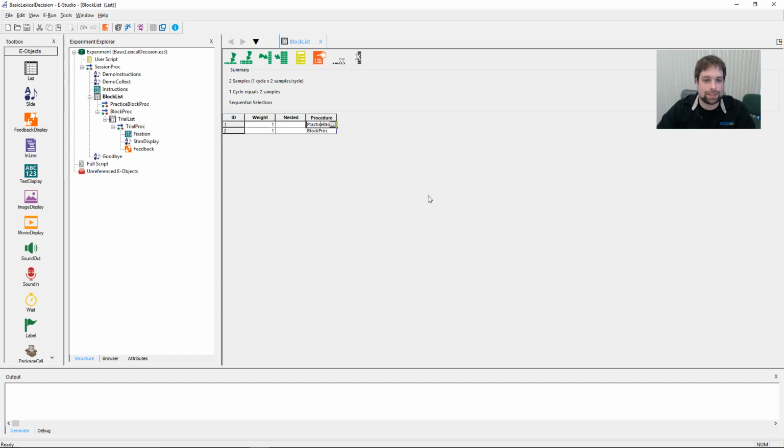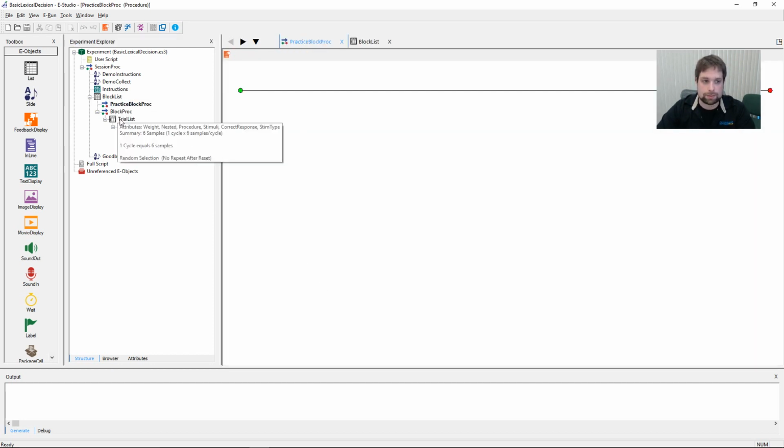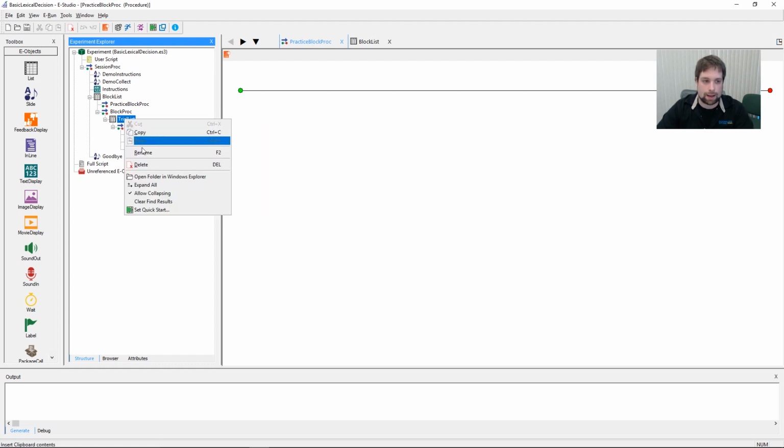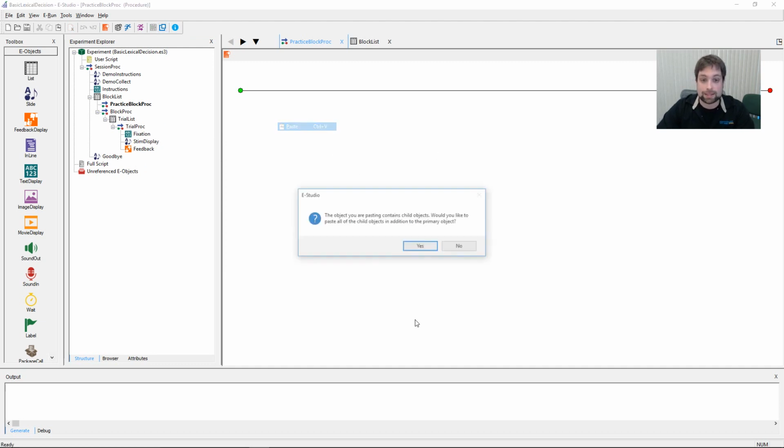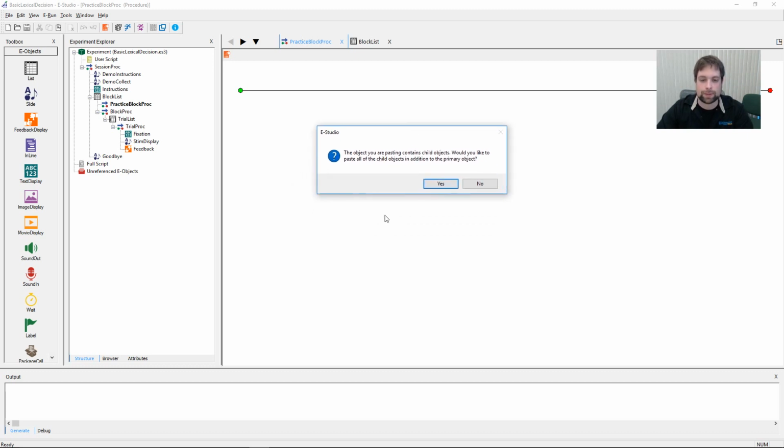So now with our practice block proc set up, all I have to do is just copy and paste these objects. So I'm going to take this list object and I'm going to copy it. You can either use Control-C or right-click and click copy, and then go ahead and open your practice block proc, and click paste. Now what it's going to tell me is that the object that I'm pasting contains child objects. In this instance, child objects refers to fixation, stim display, feedback. Would I also like to paste those?